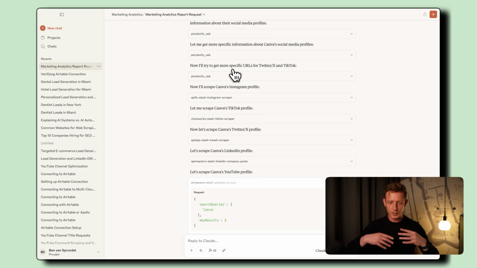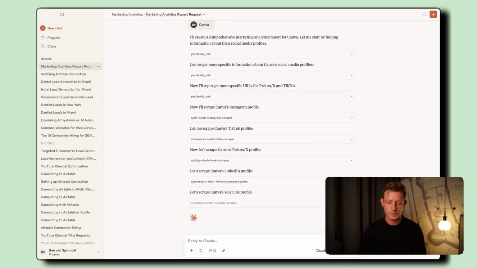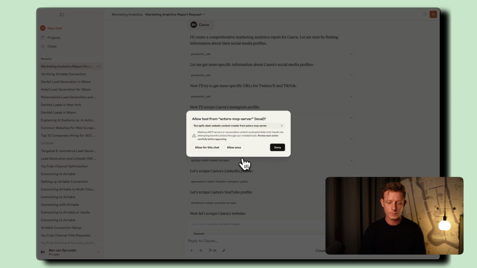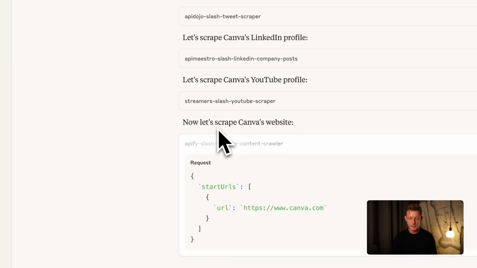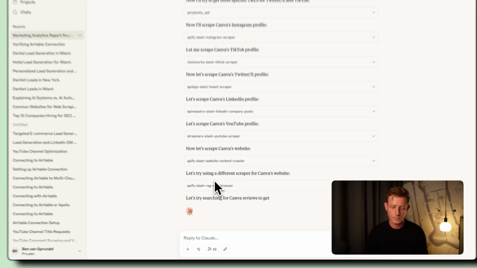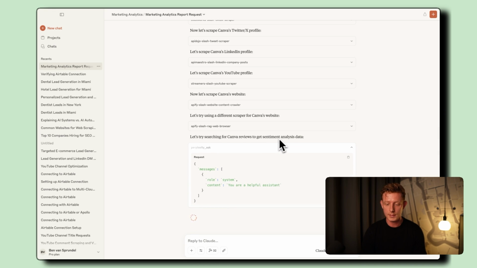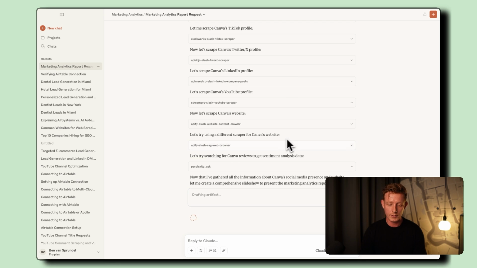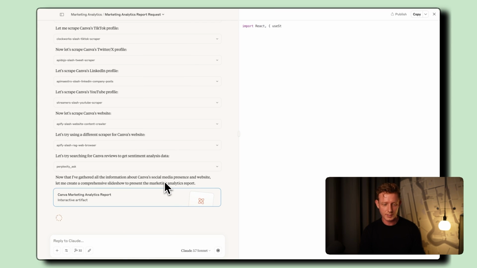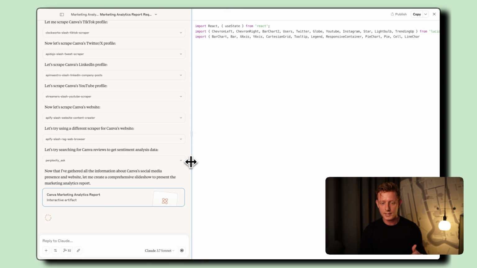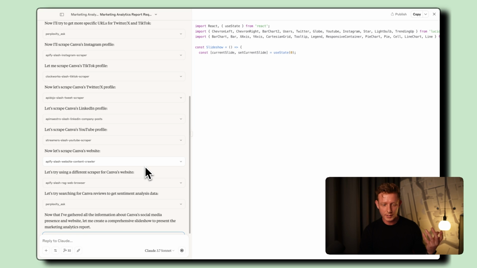By giving Claude access to all of these scrapers, you can basically access the entire internet, including all social media platforms. And lastly, it's scraping Canva's website. And lastly, it's getting some reviews from review platforms to get sentiment analysis data. Now it's got all the information, and as I already pre-instructed it to make a slideshow, it's now going ahead and creating a slideshow right here inside a Claude artifact with a marketing or competitor analytics report, basically.